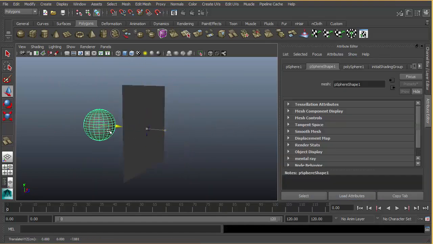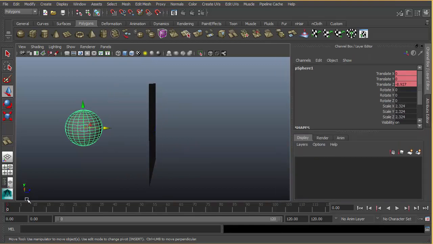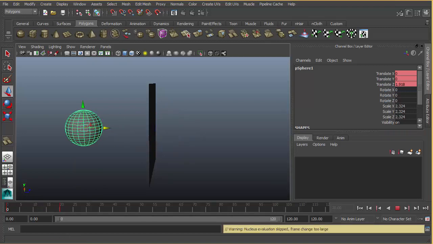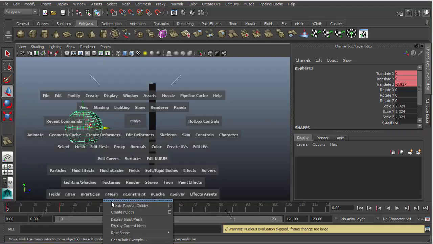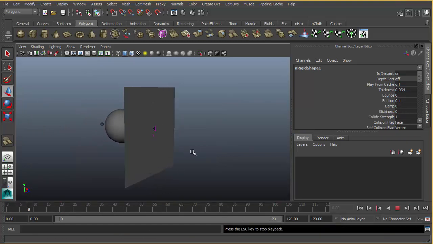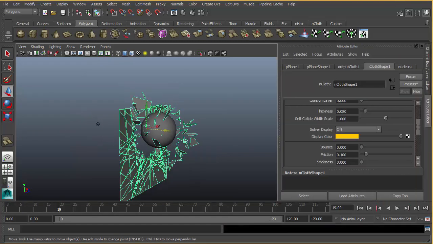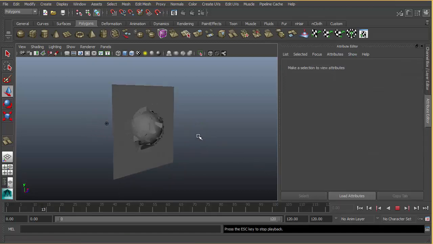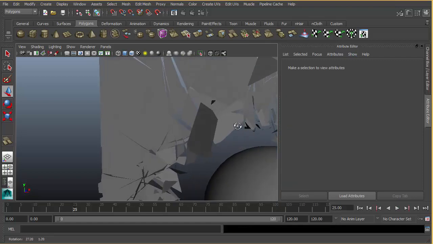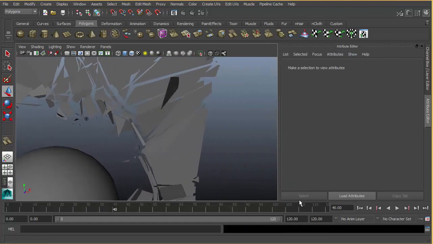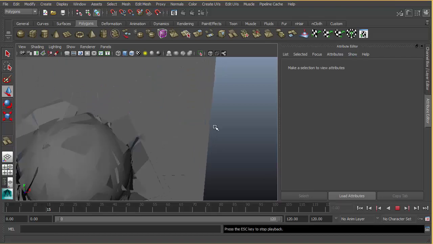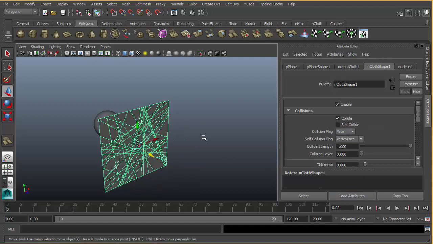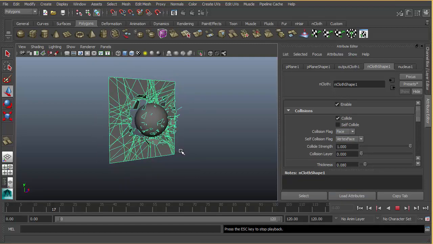Now let's create a collider. Give the position keys. Convert this to passive collider. First we need to disable gravity. And our second problem is, even though the ball didn't hit the outer face of the glass, those faces, because they are colliding with each other, they are moving, so we need to untick self-collide.